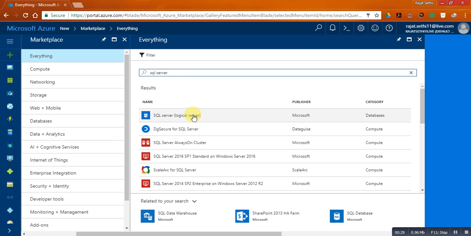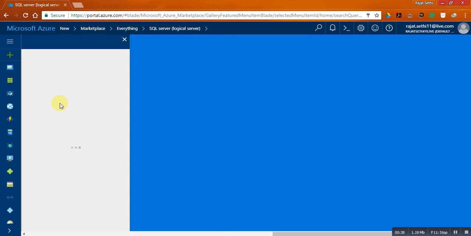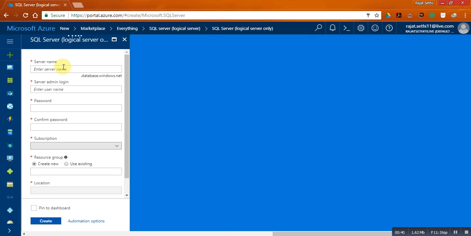Then you'll choose SQL Server, which is from Microsoft, SQL Server Logical Server. Then you'll click on create. And it will show a menu. Then you'll have to choose a server name, which can be anything, but it should be unique. Like I've chosen hello 12345.